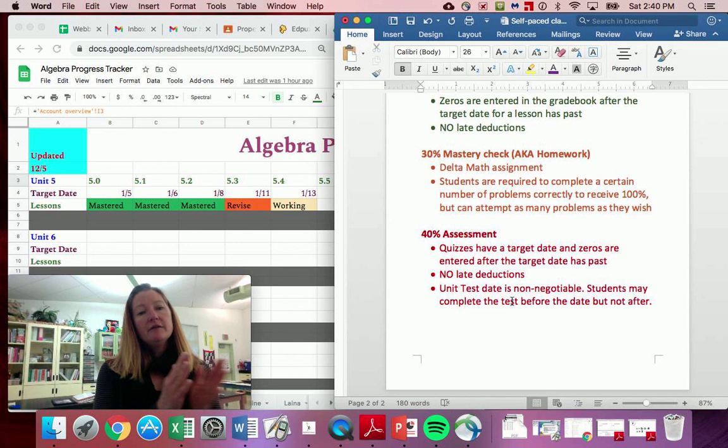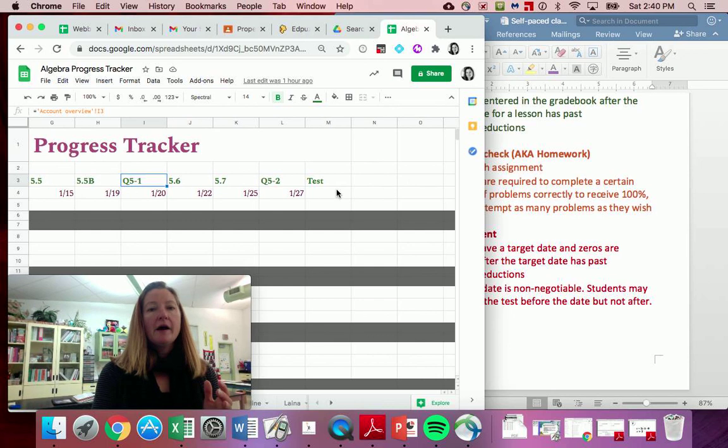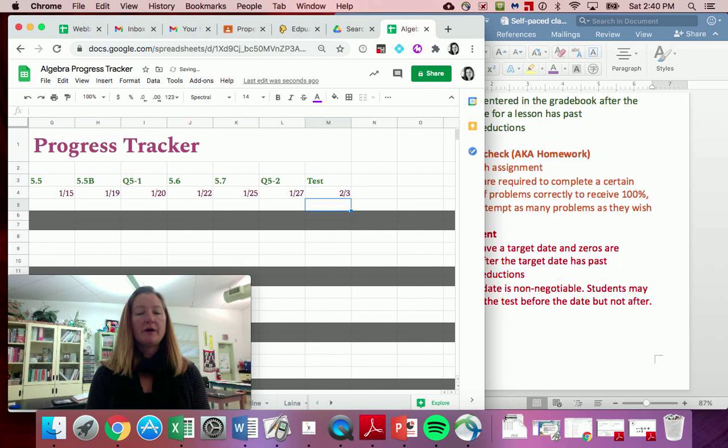However, if we get to the end of the unit, so this is the non-negotiable date, which will be February 3rd, at that point, all students take the test, and whatever has been done in that unit has been done. If a student works ahead and reaches the test ahead of the target date, that's fine. They may take the test and move on to the next unit.